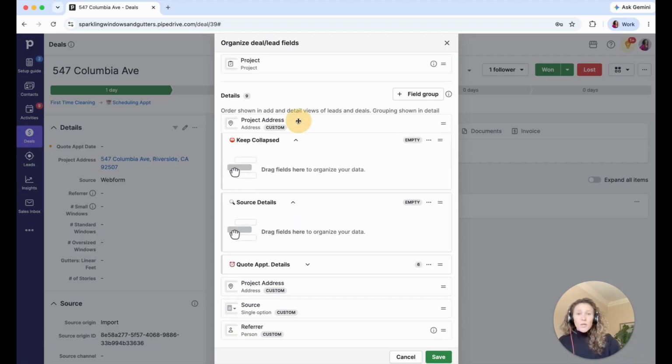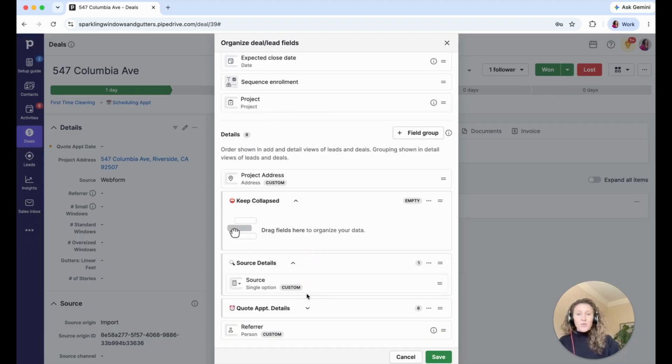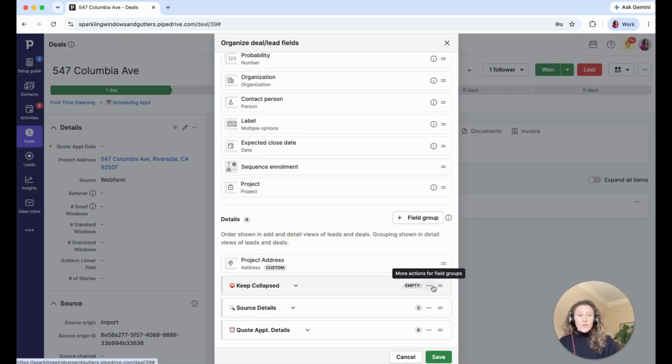I'm going to also put this project address up at the top. I want that above these sections. And then I'll put my source fields into the source detail field section here. And then I'm going to drag and drop the sections into a different order as well. So I'm keeping everything that's most important and most frequently needed to be accessed up at the top here.